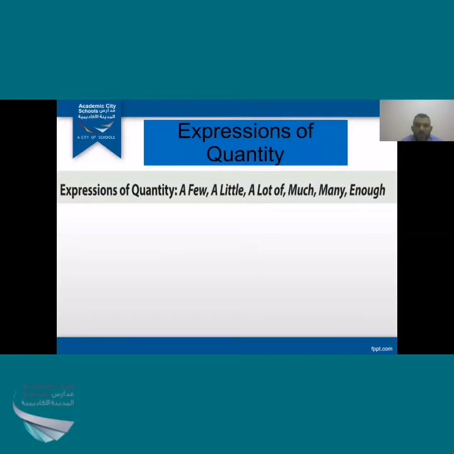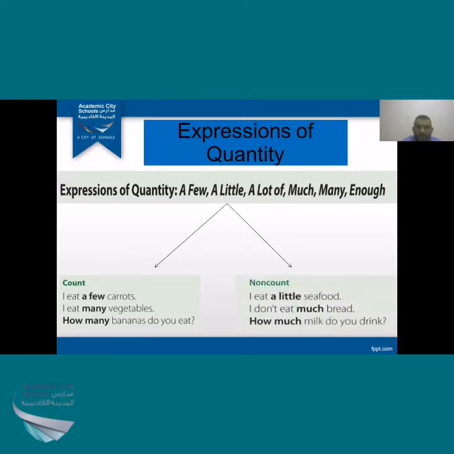Expressions of quantity: a few, a little, a lot of, much, many, and enough. Expressions of quantity divide into two main parts. The first one, count. The second one, non-count.